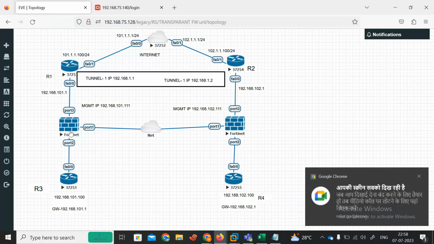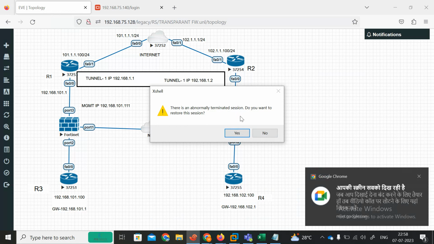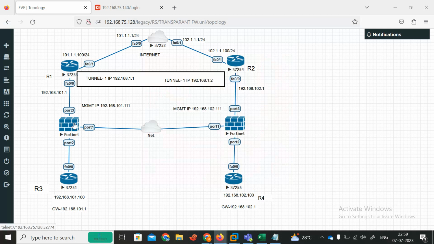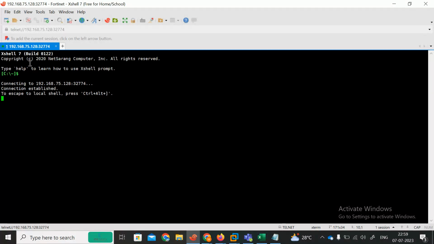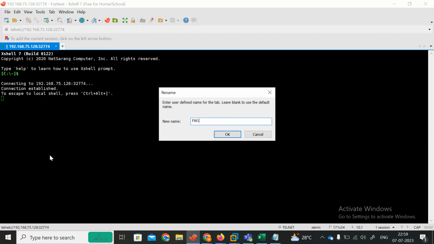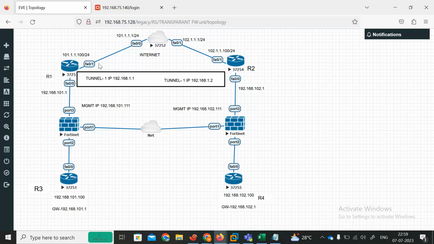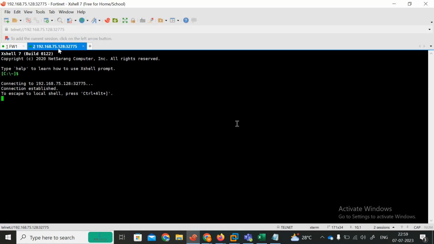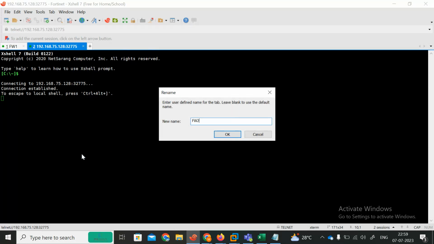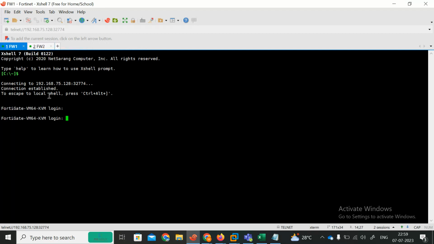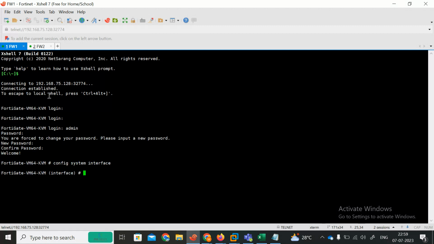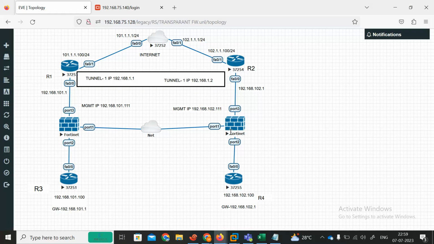Yeah, so on the firewall there is a termination session. Do you want to restart the session? Yes. This is firewall one. This is our firewall two. Which interface am I connected to? Port number one.